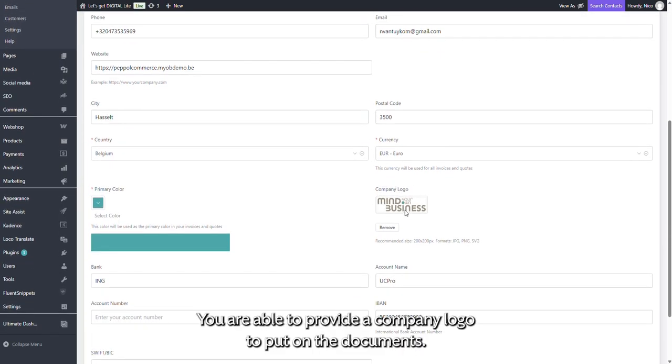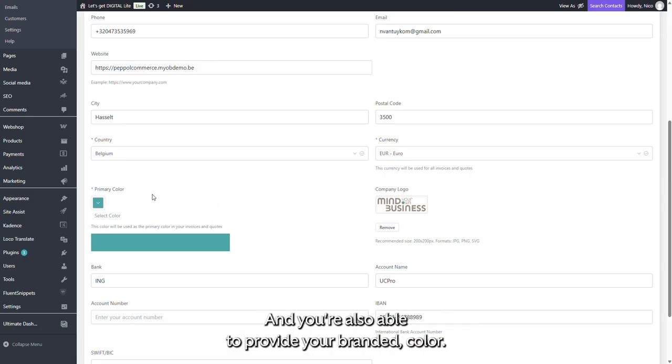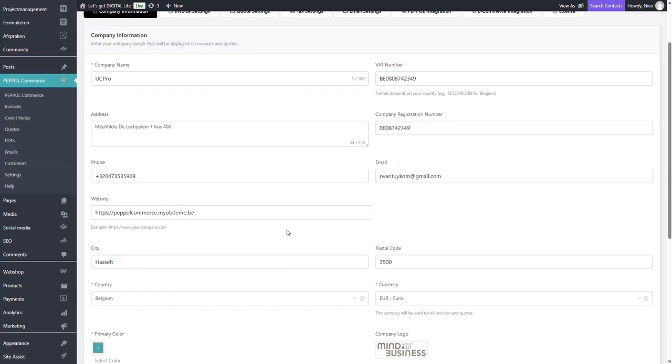You are able to provide a company logo to put on the documents, and you're also able to provide your branded color that can be used in the templates as well.